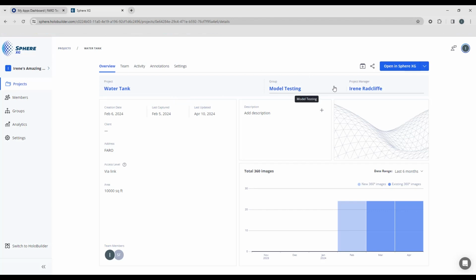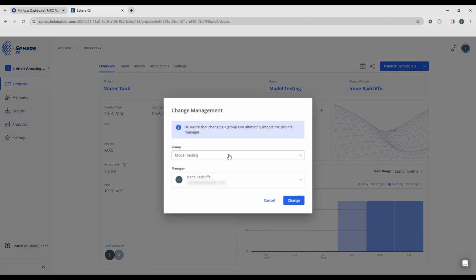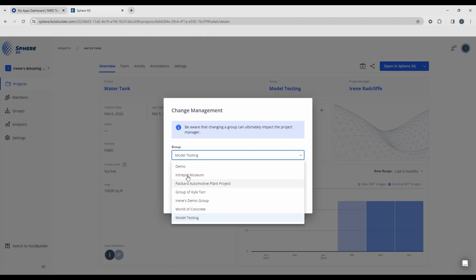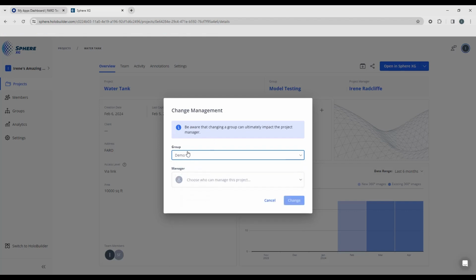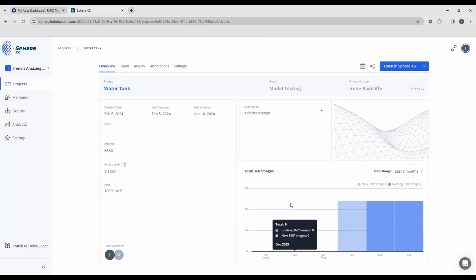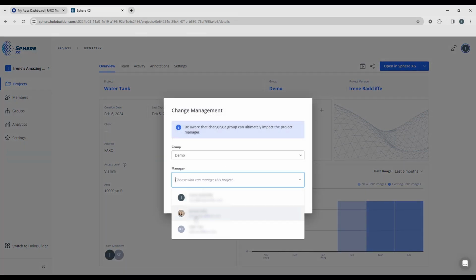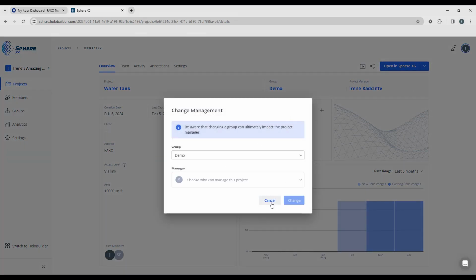You can see it's part of one of our groups. So if we want to change that group, we certainly can. We can change that so anybody who's part of our demo group can have access. And I will make myself the project manager again on this one. And as a project manager, you can designate somebody else if you like.